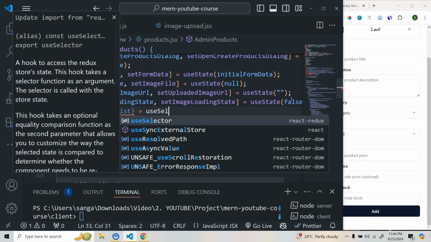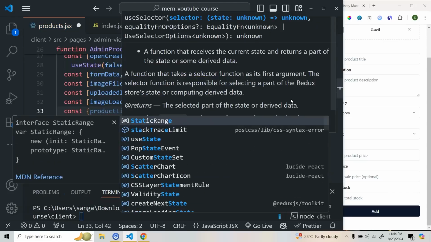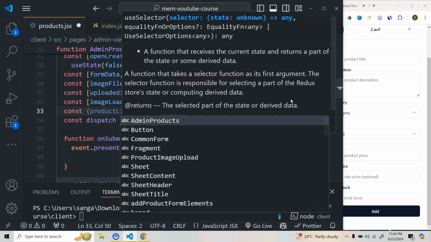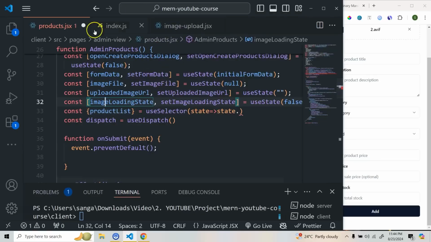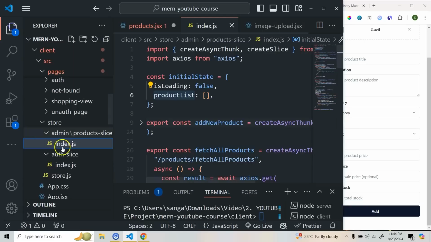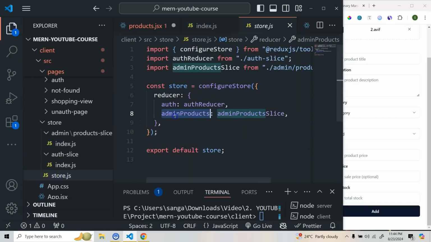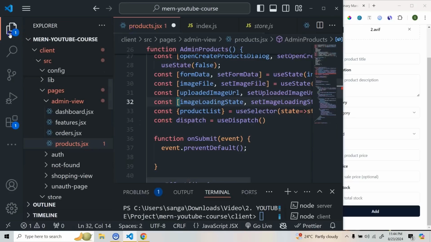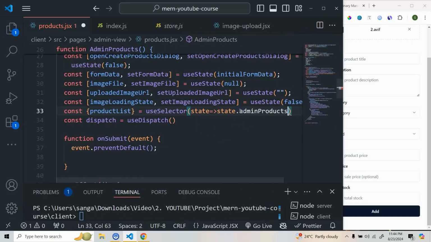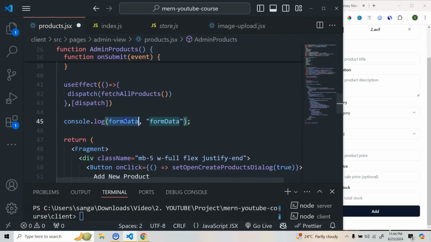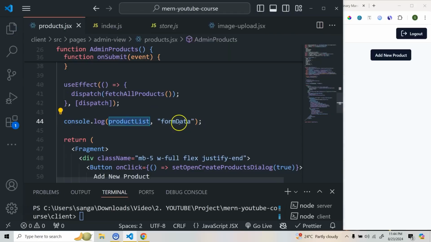So we'll take useSelector, and we'll do state, and what is the name we have given? Remember, if I go here, we have given admin products, so this is the reducer name. So we'll do state.adminProducts. Now we will log this product list. Let's see what we are getting here.